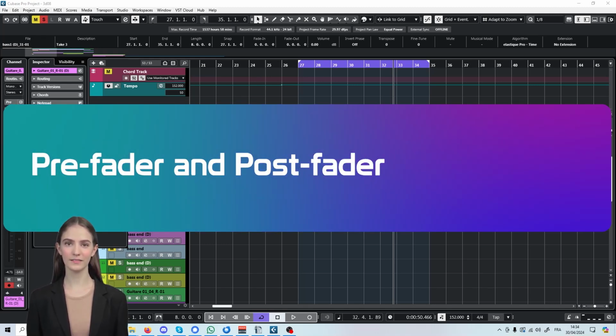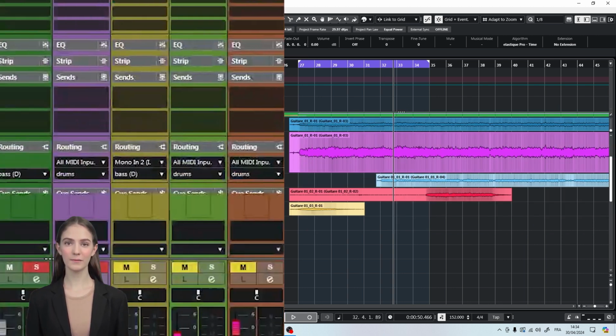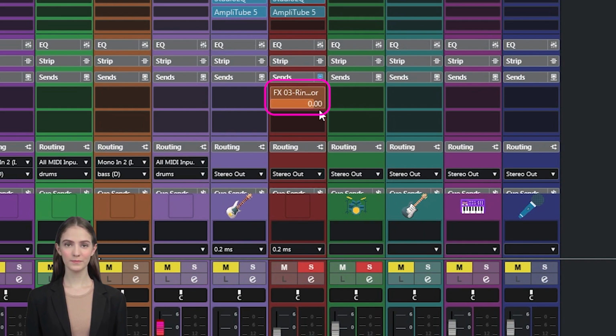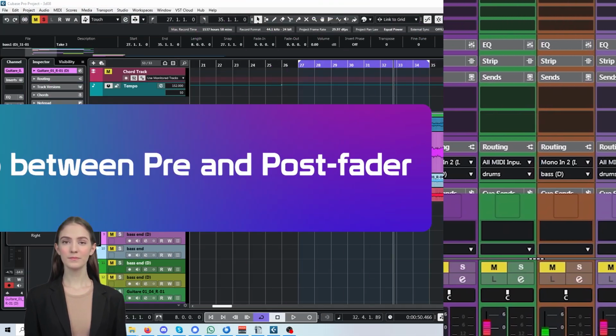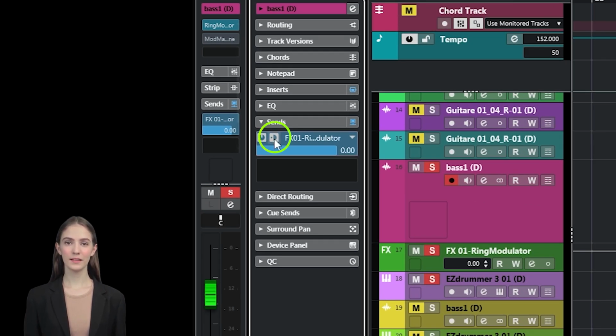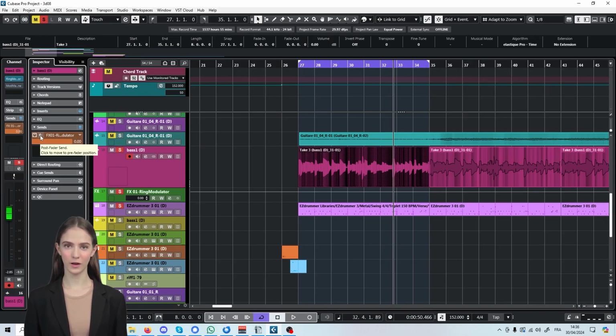Now let's talk about the difference between pre and post fader. A pre-fader effect is displayed in blue. A post-fader effect is orange. You can change the pre- or post-fader routing by clicking on this icon. If I set my effect to post-fader, this means that the signal from my audio track and the signal from the effect will both be linked to the fader. As a result, when I lower my fader, the signal and the effect drop at the same time.